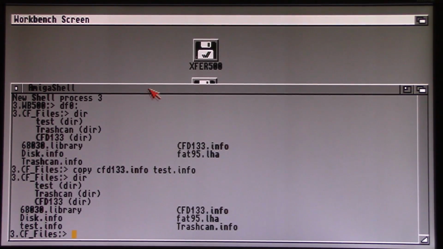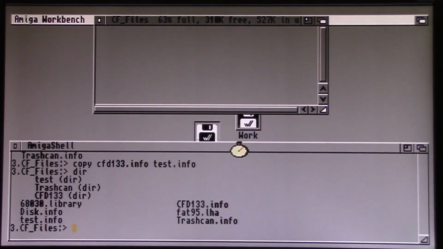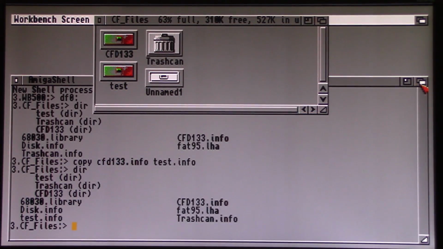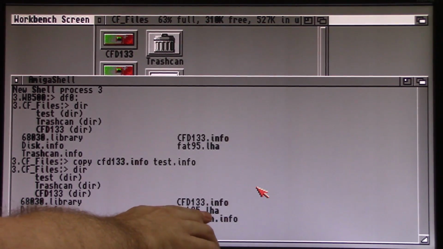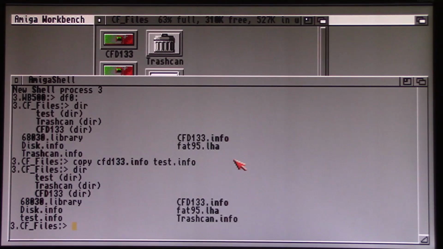Now we can do the same thing with files. Look at me, I'm so neat and tidy. I keep closing down my floppy folder and I want to keep it open. Now there is a file called fat95.lha. It has no icon here. We can do the same thing.